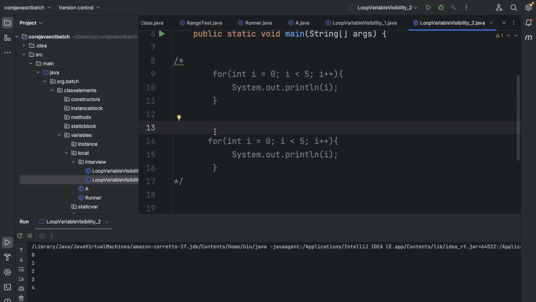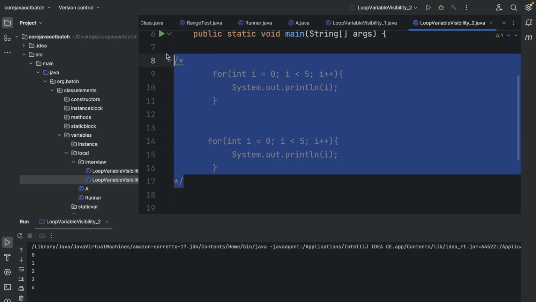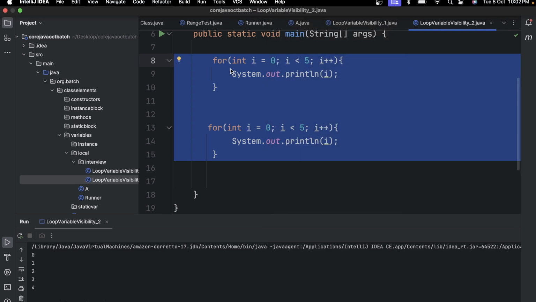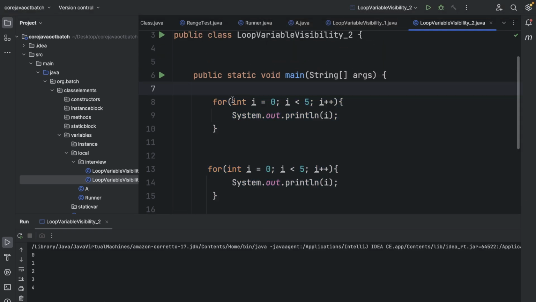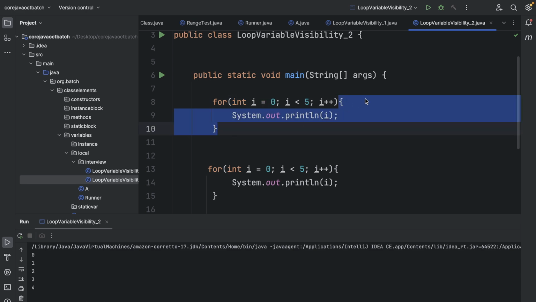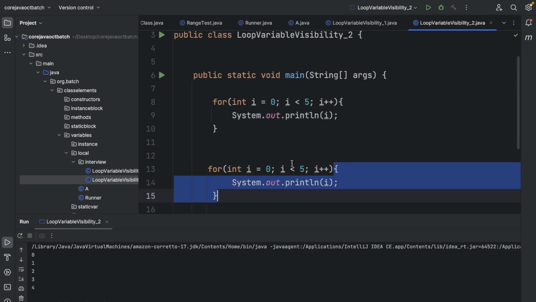Two times same condition. Yeah, the answer is right. Both of you have answered the same thing, and the reason is when we declare it within a for loop, right? So this variable declaration is inside this only, right? Its visibility is inside here only. Cool. Same goes with this as well.